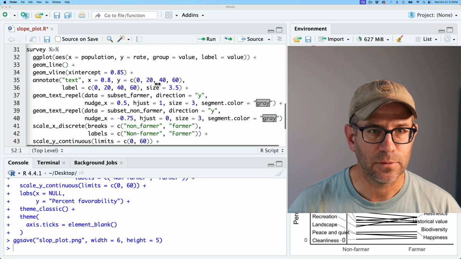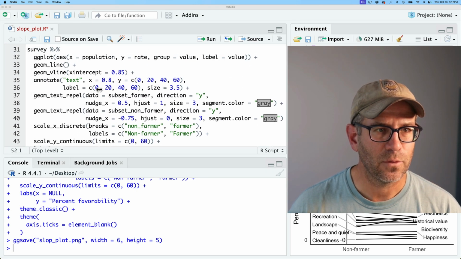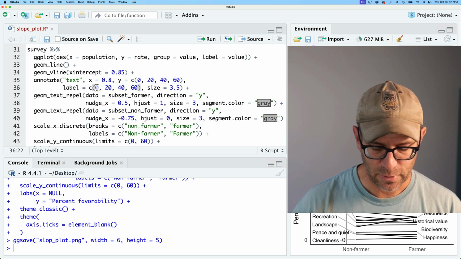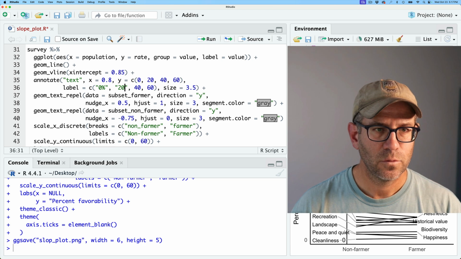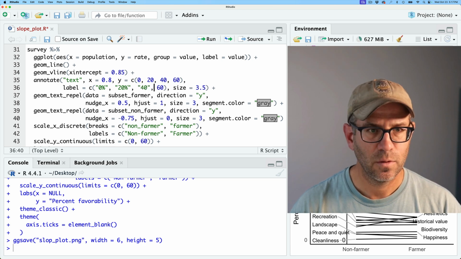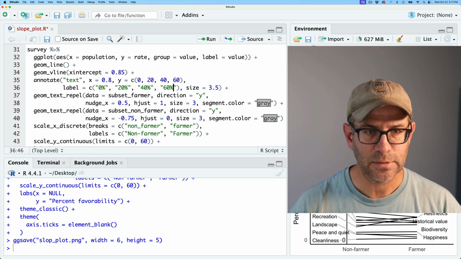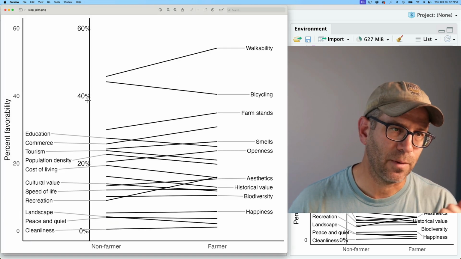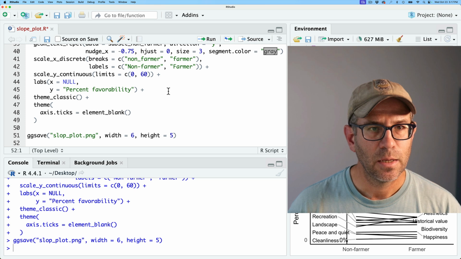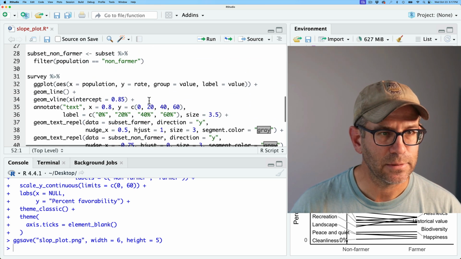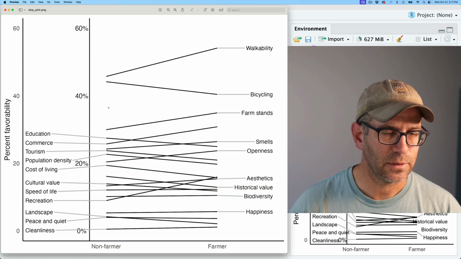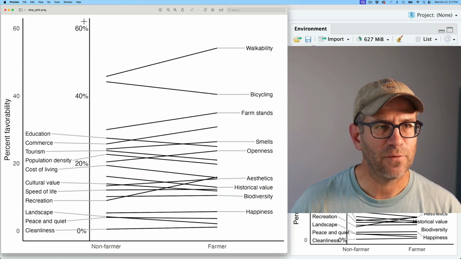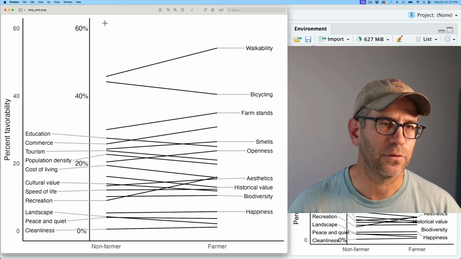So let's do that. Let's come back here where we had our label, and we'll make this 0%, 20%, 40%, and 60%. And then we're going to have to bump that over a smidge. And so let's see, where would we put that? Here, let's try 0.78. That's over. That looks pretty good. And then we'll put favorability on the inside of the line.